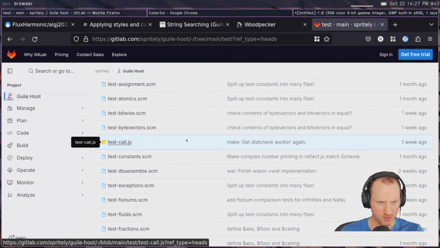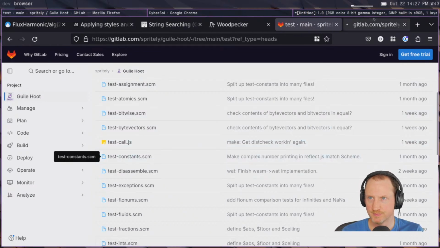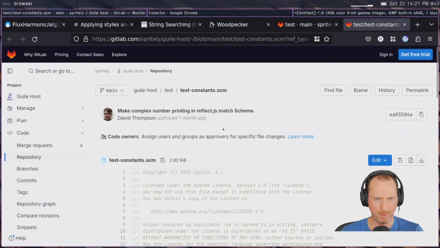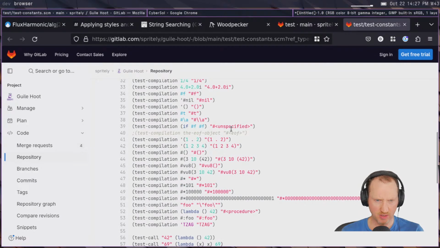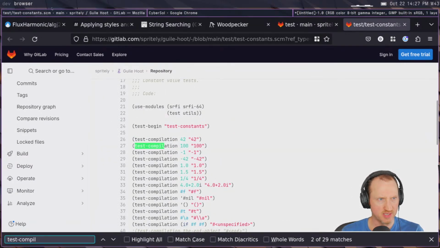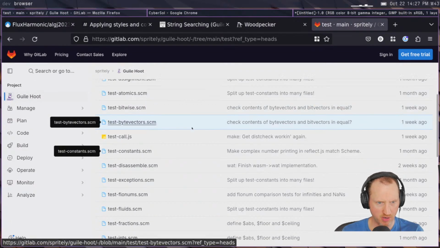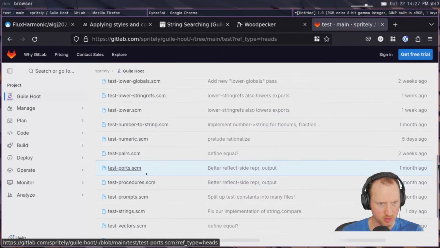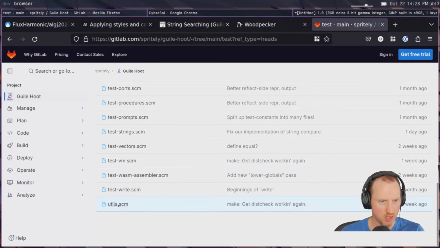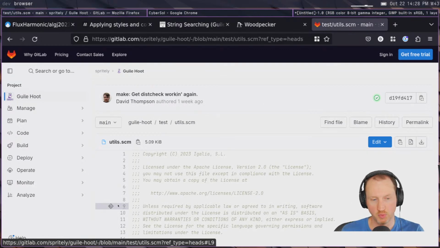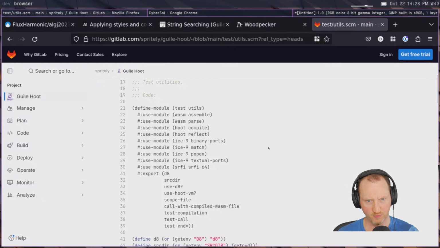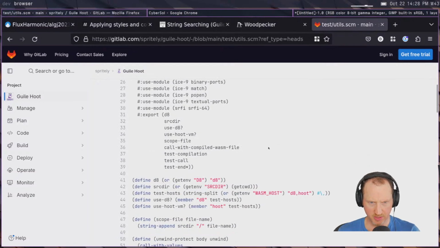Okay, so there's a bunch of tests in here for the Hoot toolchain itself. I think, okay, they have test compilation. There's a test utils file, probably where their test compilation is. I think all this test code is being executed with the normal Guile toolchain, and they're using the emulator from Hoot to test all this out.